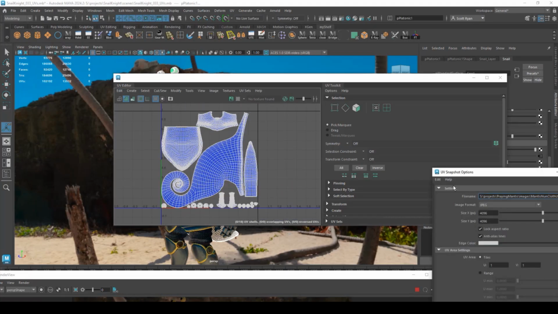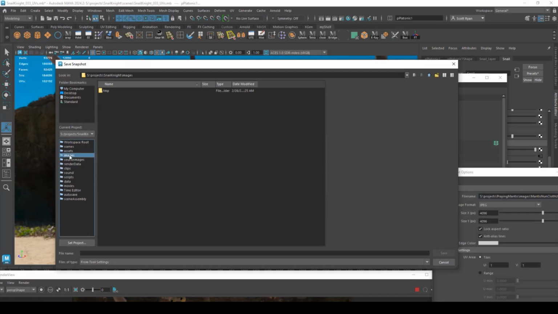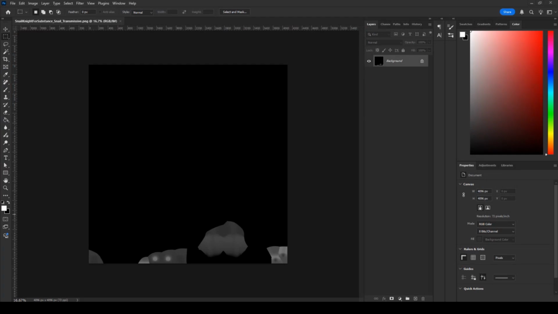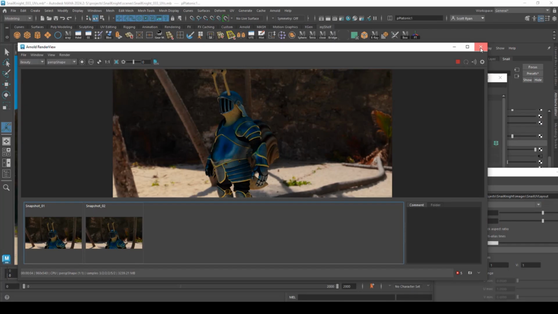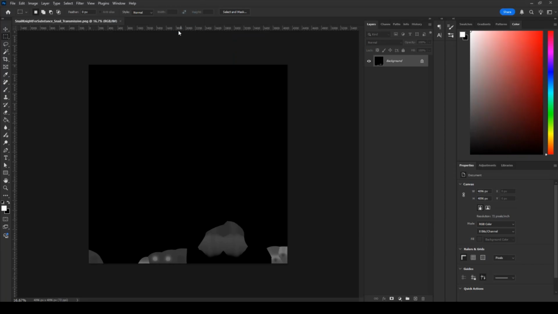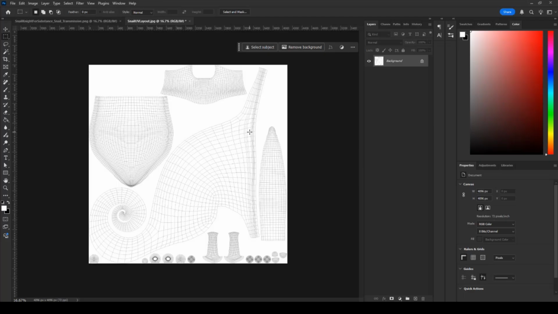So I hit my button right here. Make sure this is going to my images folder. UV. Back into Photoshop. Find that file. My images folder. I didn't actually tell it to do it. Apply and close. I did have all the rest of the settings right. Yeah, that should be good. Control I to invert so I can actually see what I'm doing.